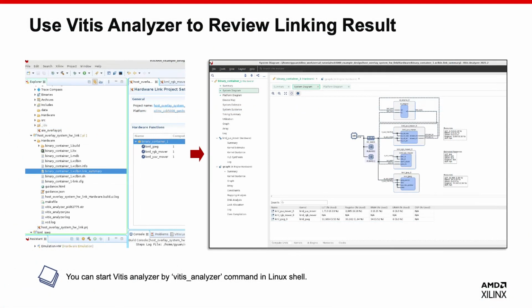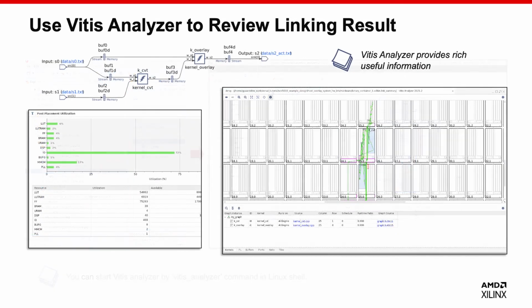In the Vitis GUI, after you have finished the hardware linking, you can see a linking summary file generated. So just double-click on the file, and Vitis Analyzer will start. It will report the linking-related information for you. You can also start Vitis Analyzer with the command line in the Linux console. Vitis Analyzer is a powerful tool for VCK5000 development. With Vitis Analyzer, you could browse the hardware linking summary, view the AI engine graph and block diagram, as well as analyze the emulation and profiling result.